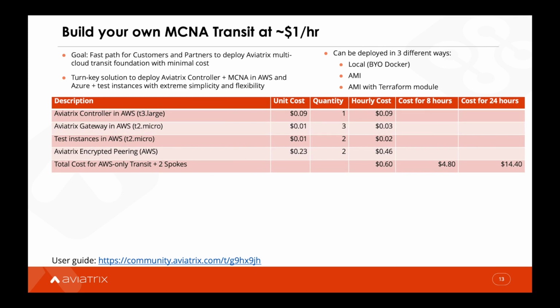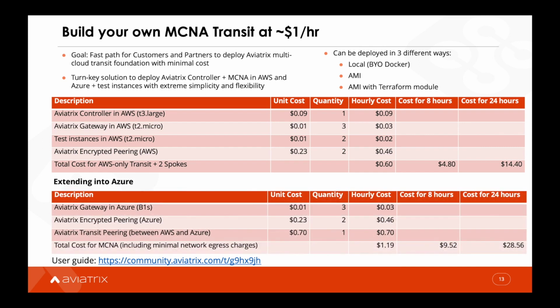The Sandbox Starter Tool is a very modular tool. You could build just the controller and stop right there at a cost of just 9 cents an hour, or you could test the functionality of a transit spoke architecture in AWS for a few cents more. You also have the choice of building into Azure. It's completely up to you.